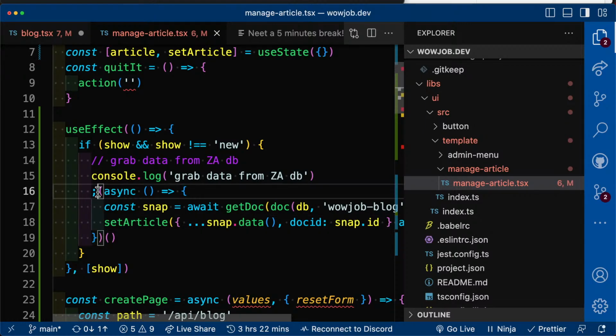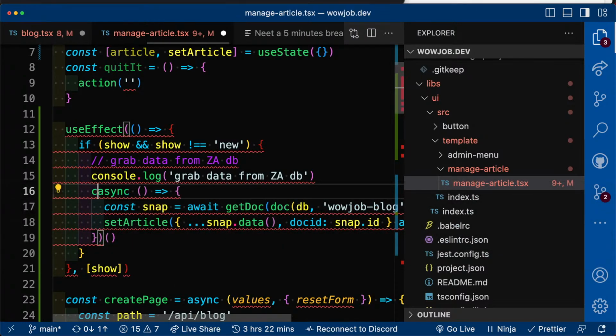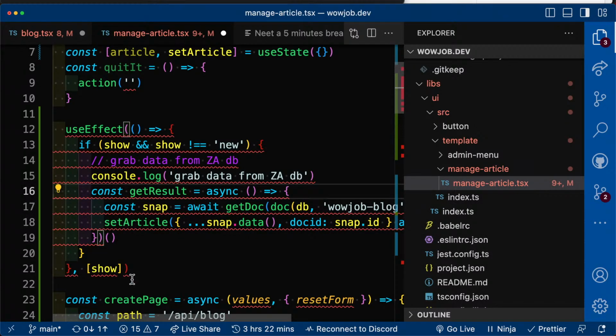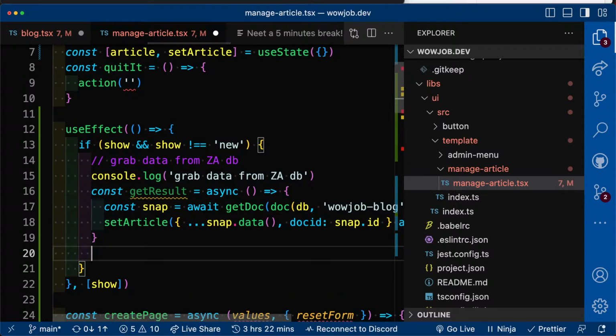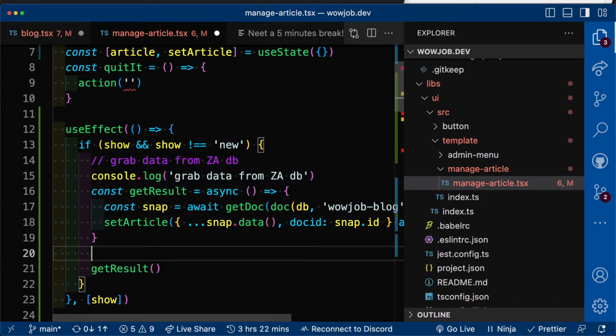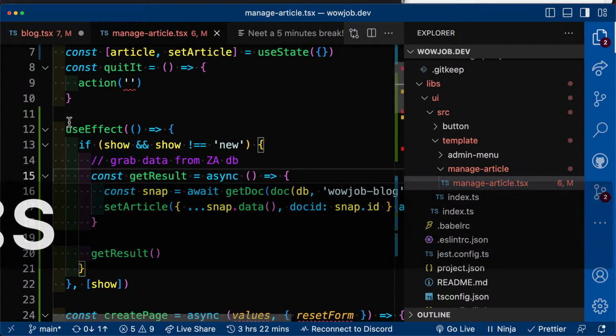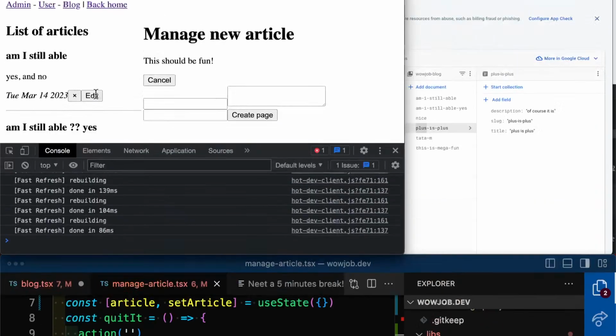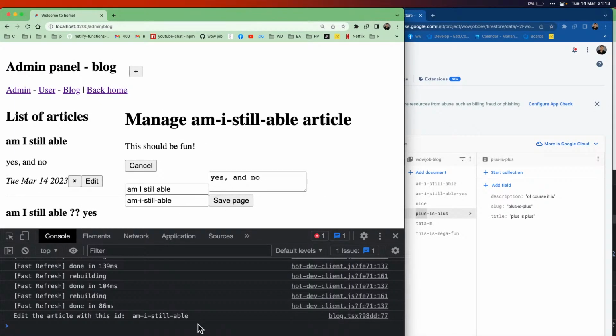And I don't like this function with that semicolon. It messes with my thinking. Const get result. Go away, go away, and get result, and we're fine. And I don't need this because I'm already grabbing the data and I know it works. Cool. So I press on edit. I can still see it there.